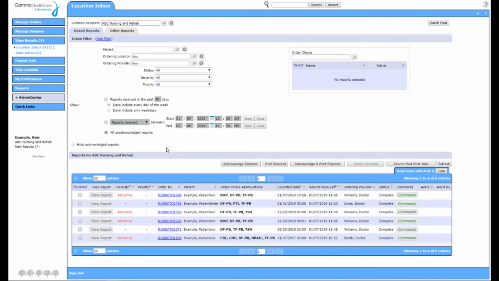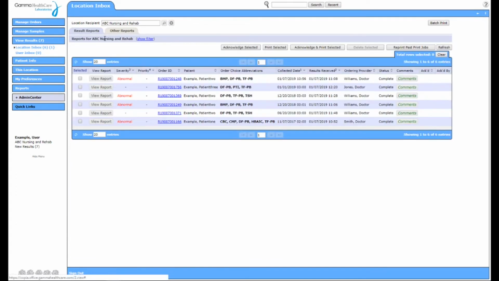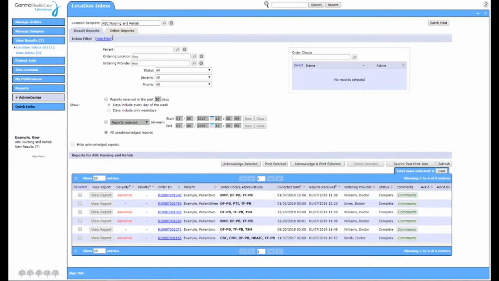To further narrow down results in the location inbox, select the Show filter at the top of the page. You can narrow down results by patient, result severity, priority, order choice, time frame, and others. Once you have entered your search criteria, hit the refresh button to start your narrowed down search.